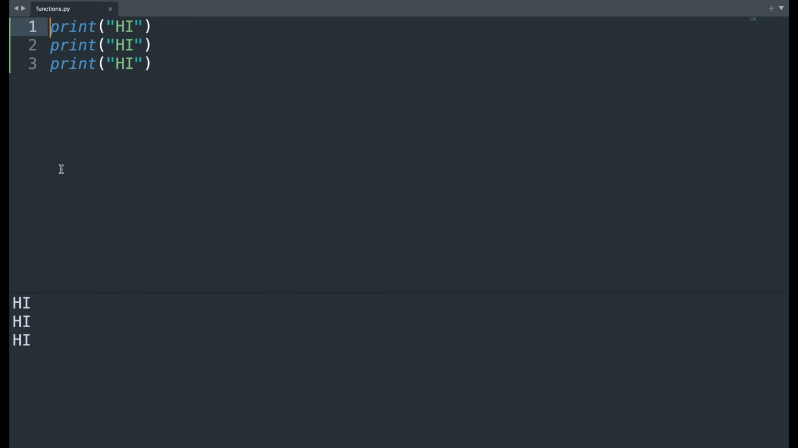And now we don't just want to copy and paste these lines, but instead we can use a for loop. So that if we want to make changes to our print statement, such as adding an exclamation mark to our hi, we don't have to edit all 3 lines. And so we write a for loop.